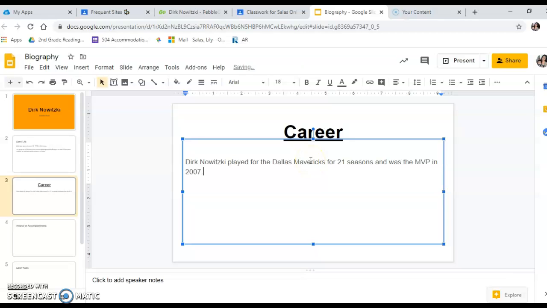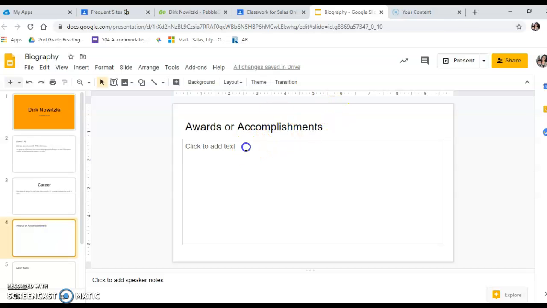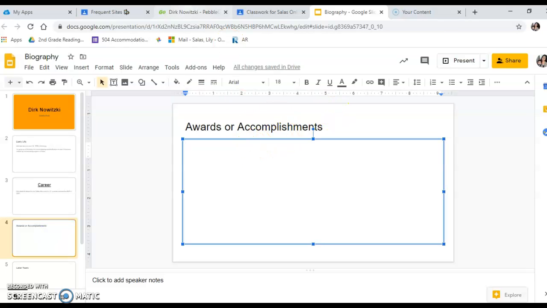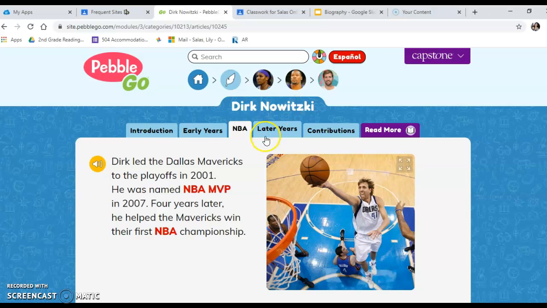Okay, then you can add, if you are choosing to do him, then you can add about when he led the Mavericks to their championship, when they won, which was in 2011, anything like that. So awards and accomplishments, you could also add the MVP thing here. You can put the NBA championship here. I think that's where I would put that.